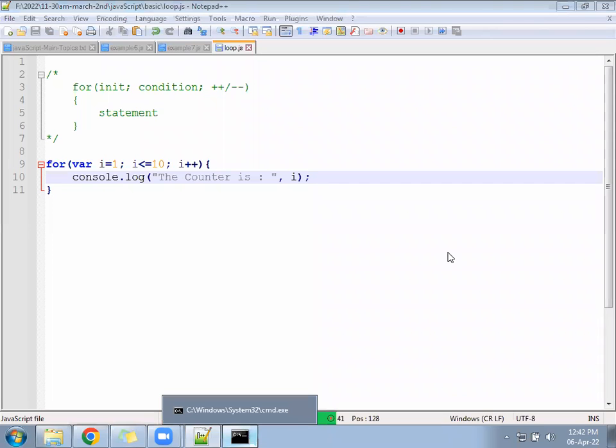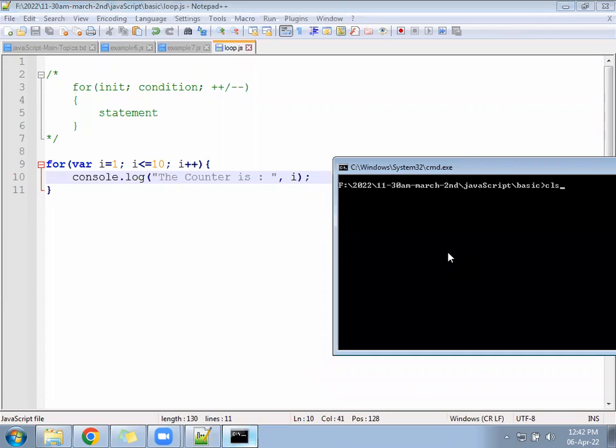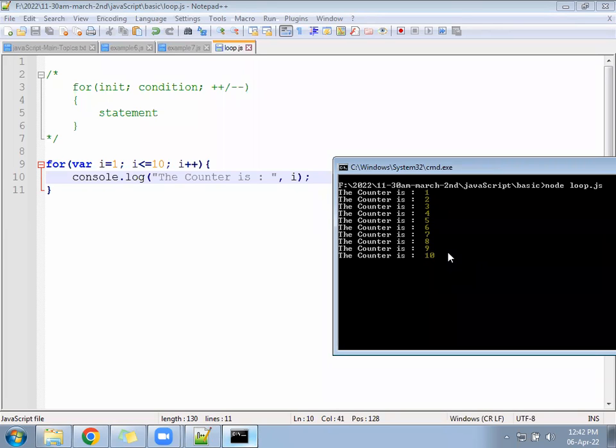Looping. Node loop1.js. I have given the file name as loop only, so I'll write loop.js. So it has printed completely 1 to 10.